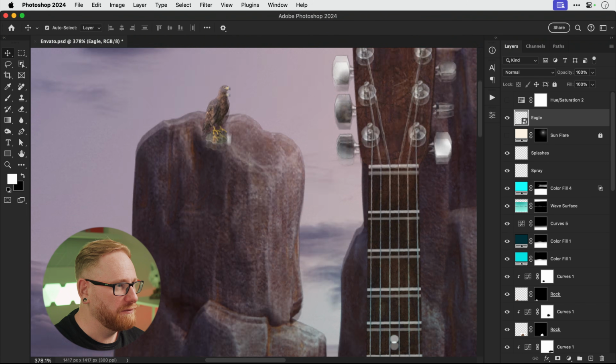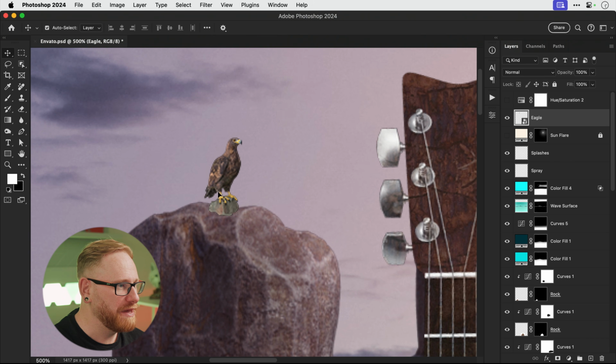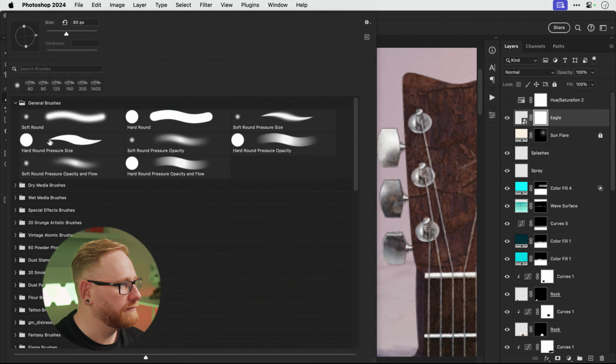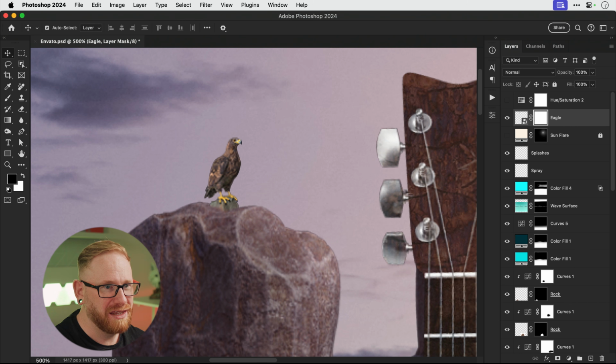And I'm just going to repeat all of the different steps that we've done just now, to blend him into the rock. So let's change back to a normal brush. There we go. First I'm just going to brush away the actual rock he's standing on, just part of it. I'm going to blend it into this rock here.